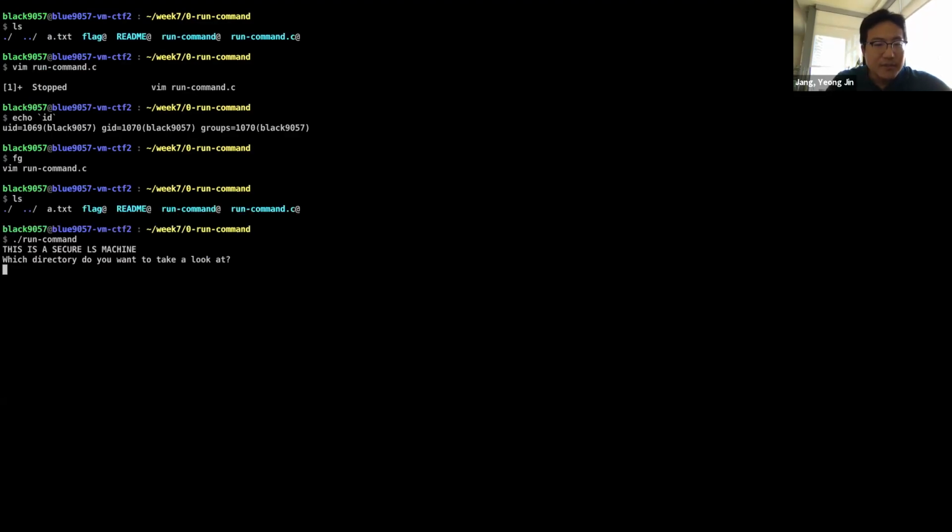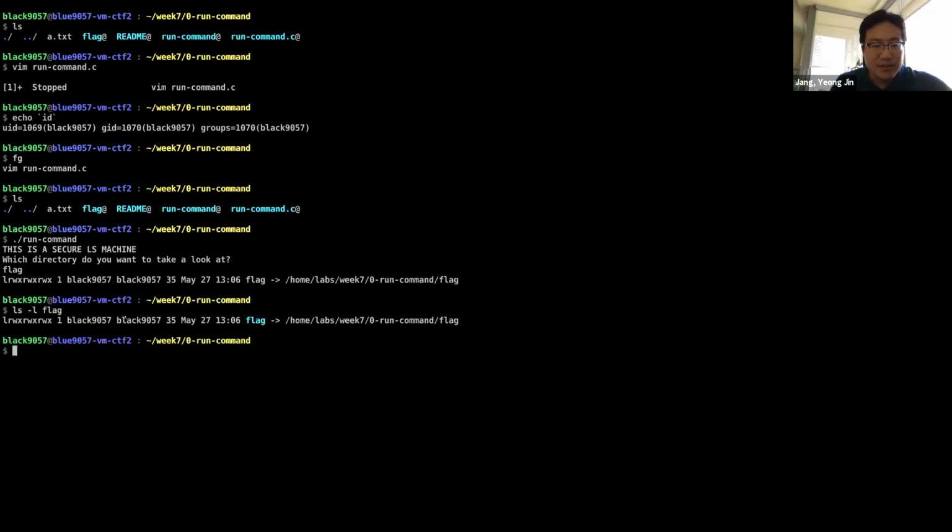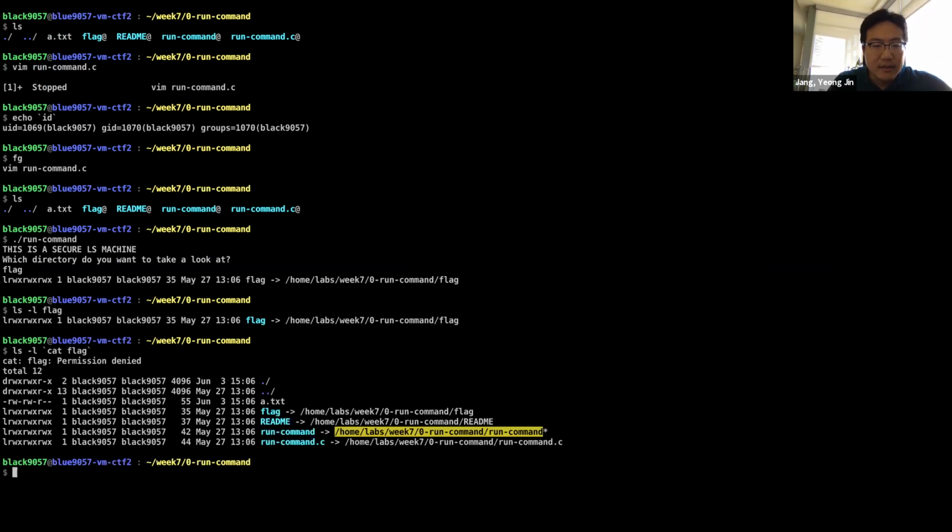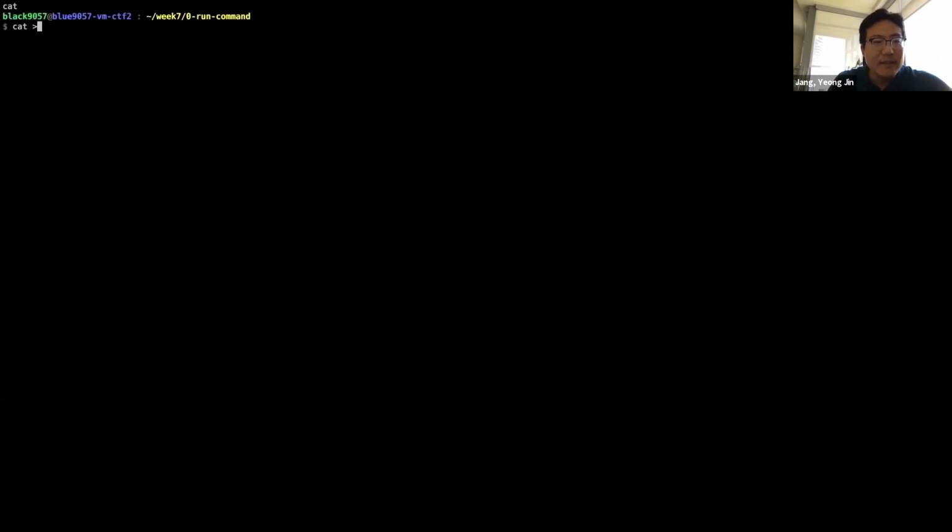If we just type flag, it will just run ls -l flag. Right now it says permission denied for the flag, but suppose we create a fake flag.